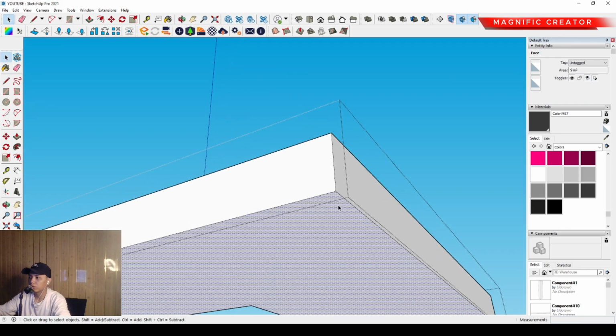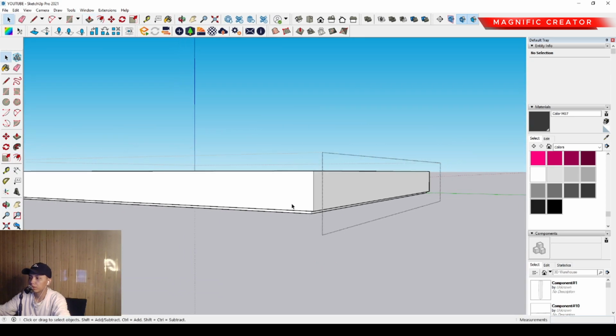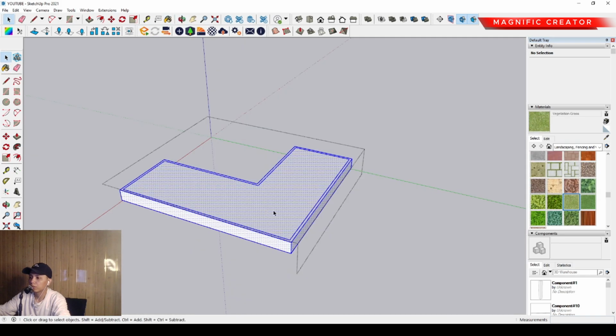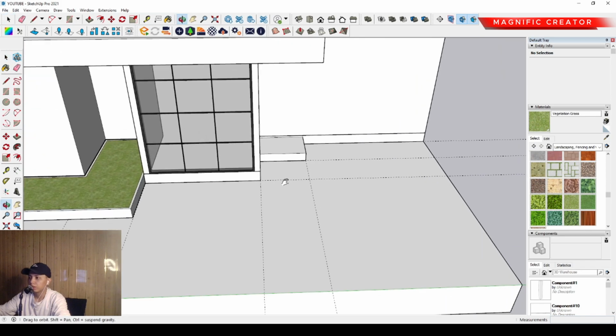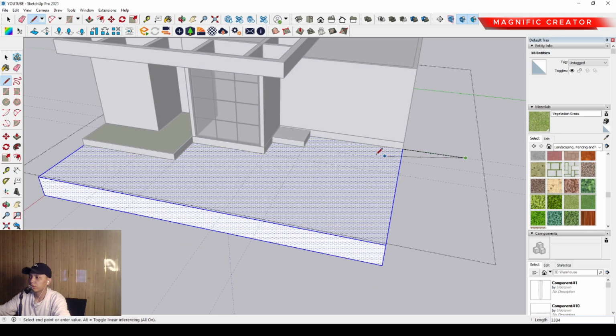Then we have to offset it inside also. Then we have to push it up a little bit. Okay, just something like this. Then we have to set the landscape element over there. We can use this landscape. Okay, and then we can separate this landscape area using a line.